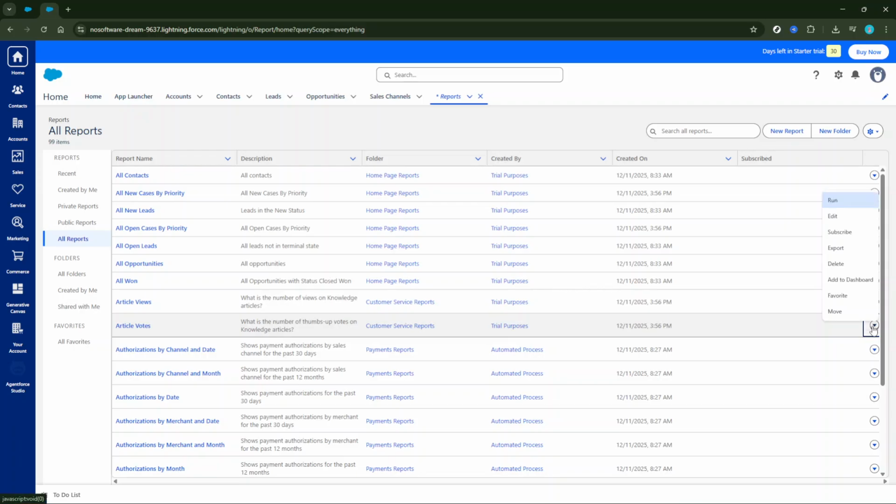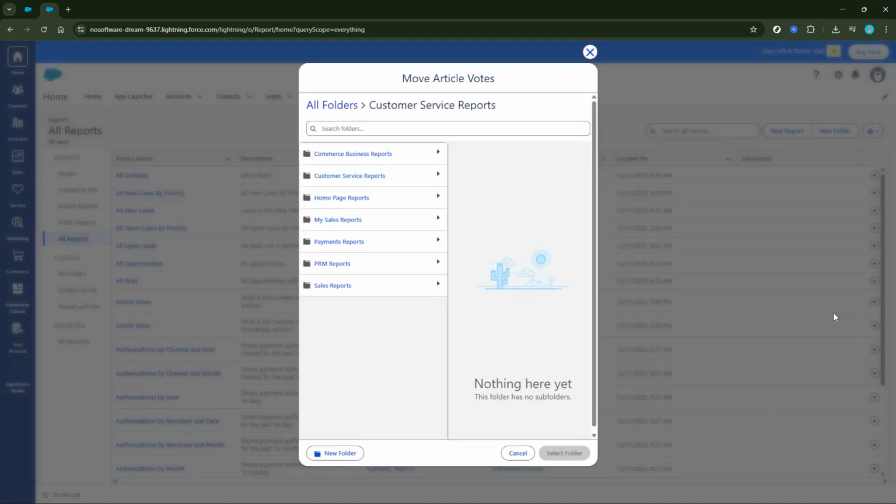If you don't see Move, or if it appears disabled, that's typically a permissions issue. You need edit access to both the source folder, where the report currently lives, and the destination folder, where you want it to go. Without edit access to both, Salesforce won't allow the move. If that happens, check with your Salesforce admin or the folder owner to adjust permissions.